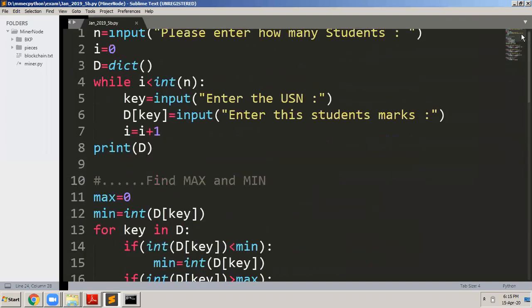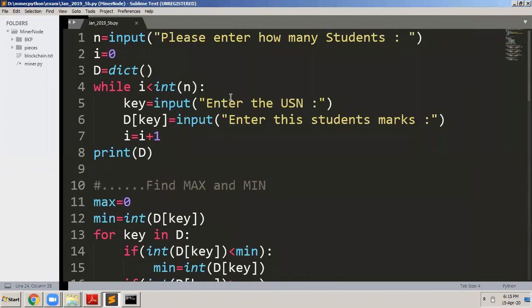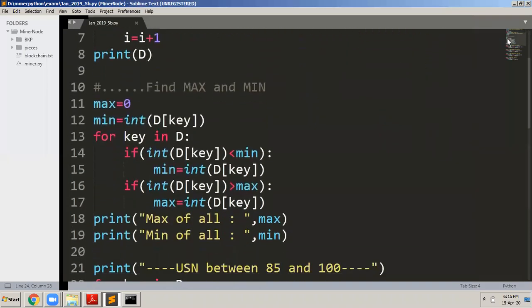First of all, what we have done is we have taken a loop and we have read all the students in the dictionary, where key is the USN number and value is the marks. Then after that, we iterated through all the items of the dictionary. We checked for which is the maximum and we put it into a variable called max. We saw which is the minimum, we put it into the variable min.